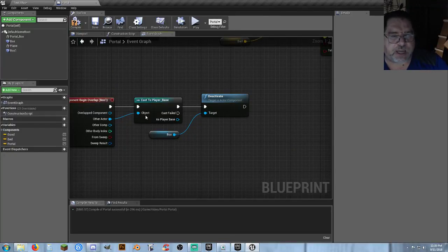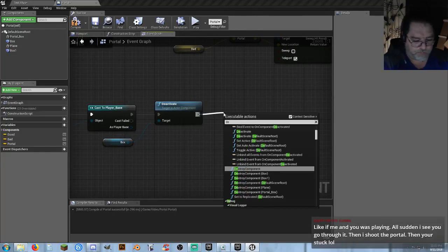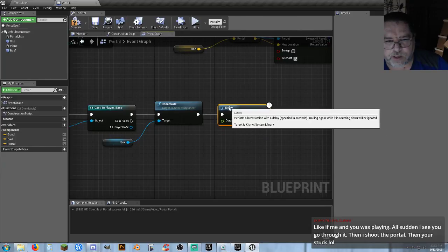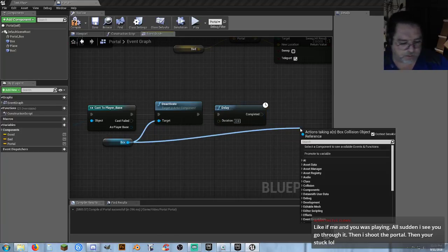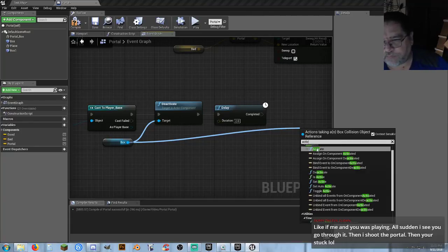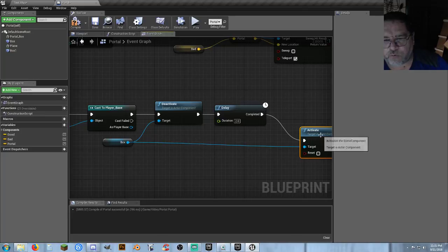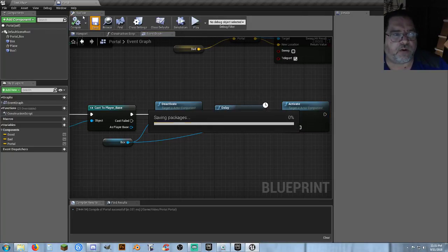We're going to tell it to deactivate the portal portion of it. We're going to add in a delay, and we'll make that delay 2 seconds. And then we'll come back and activate. So we walk through the wrong way, and it doesn't teleport us. It deactivates the teleportation, and then allows us to get through, and it works.